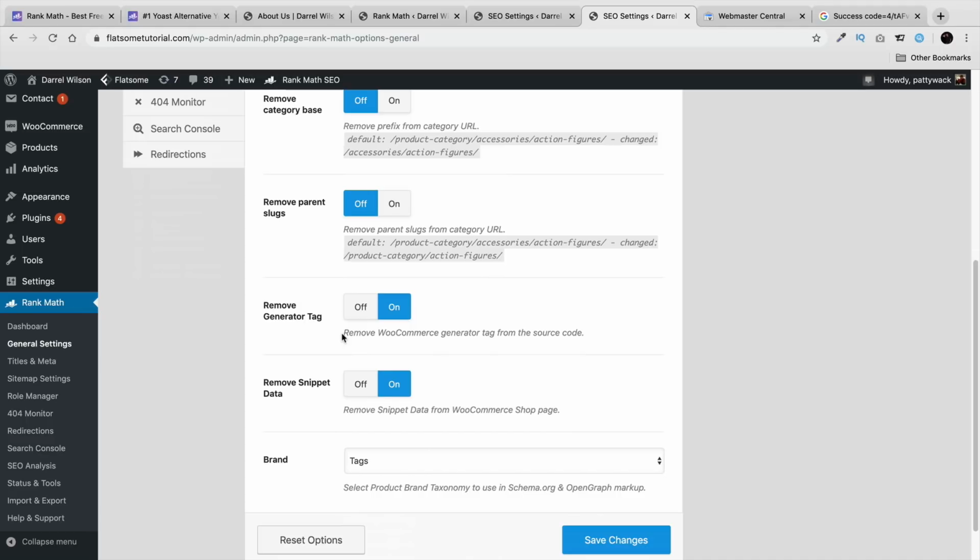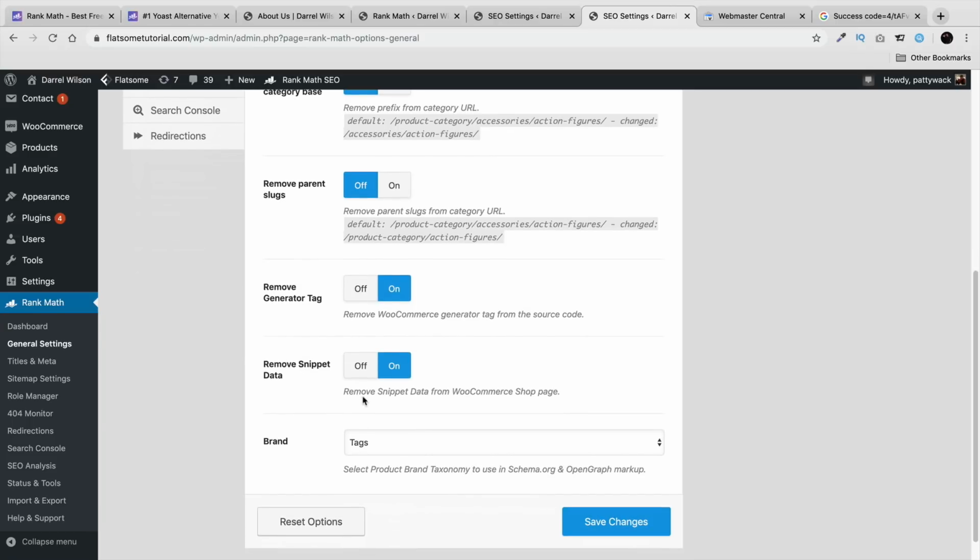So anyways, remove snippet data right here. Remove snippet data from the WooCommerce shop page. I'm going to put that as on right there because we don't really know where it's actually pulling that information.